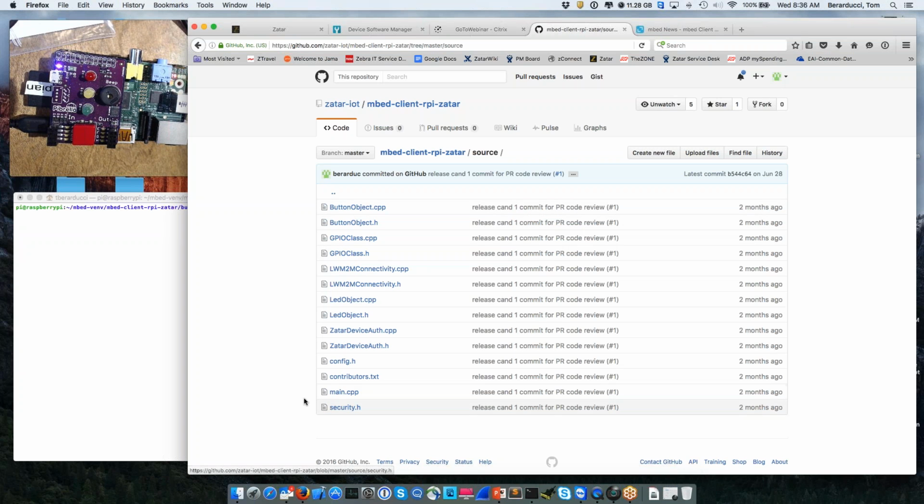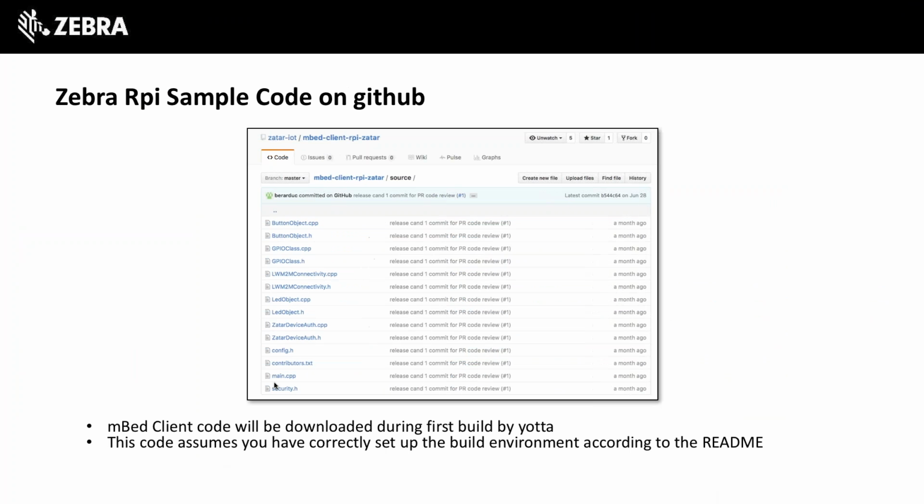And the ARM code is pulled down when you build the first time. So if you set up the build environment according to the README and follow the instructions, when you build the first time, the package manager will say, oh, you're using mBed client, and it'll run you through the process of authorizing your free account on ARM, and then it will pull down mBed client, all the modules you need for that, and after that you won't have to do it again.